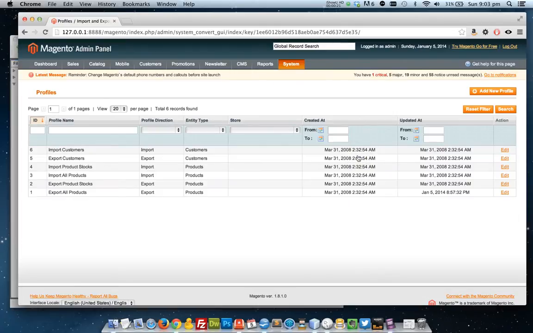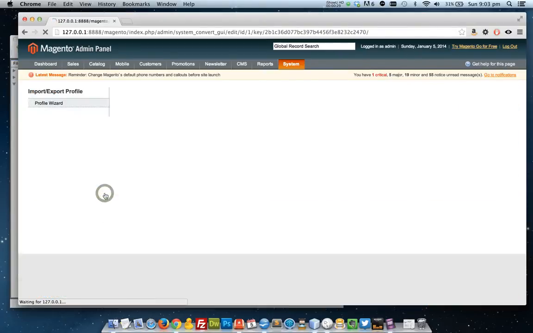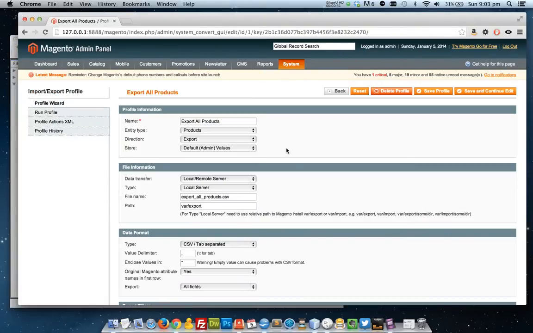In here, there's six profiles that have already been created for importing and exporting data. The one I'm concerned with at the moment is Export All Products. So if I click on that, it gives me my configuration for this profile. We start with a name and what we're trying to export, whether it's products or customers, and whether we're importing or exporting, and whether we want to filter it by store as well.